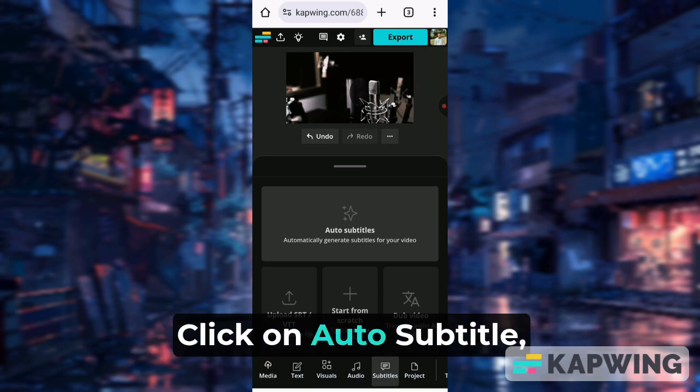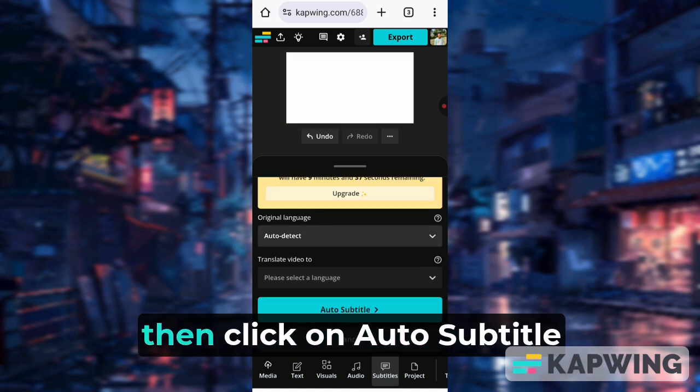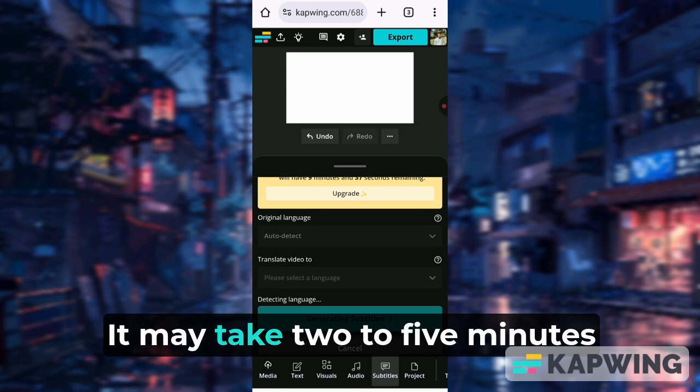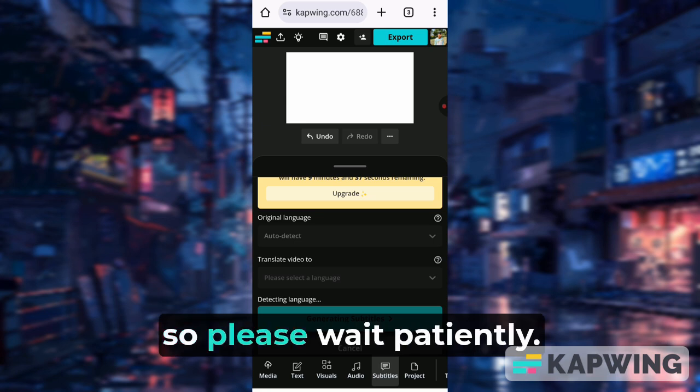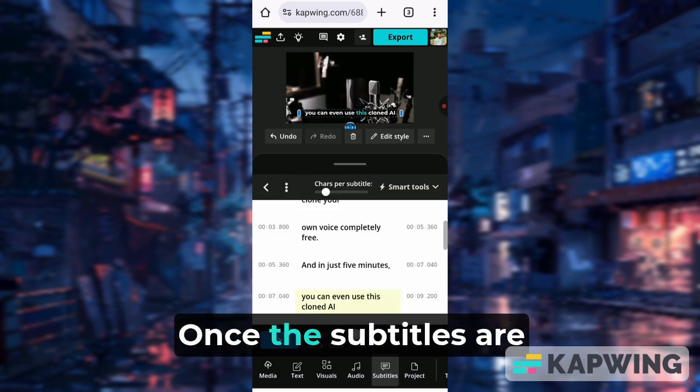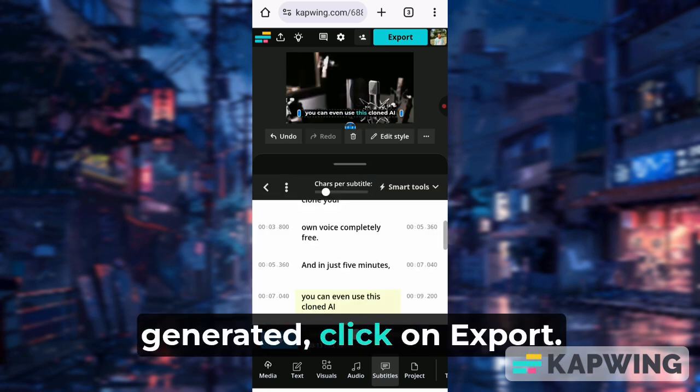Click on Auto Subtitle. Then click on Auto Subtitle once again. It may take 2 to 5 minutes for the subtitles to be generated, so please wait patiently. Once the subtitles are generated, click on Export.